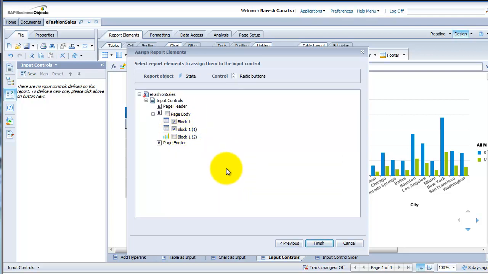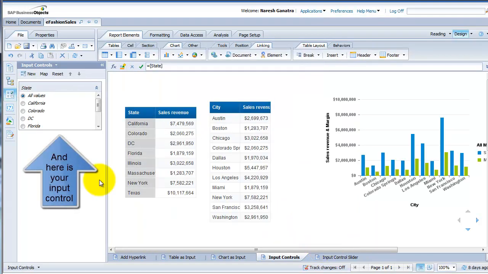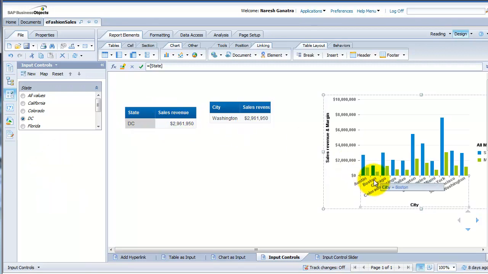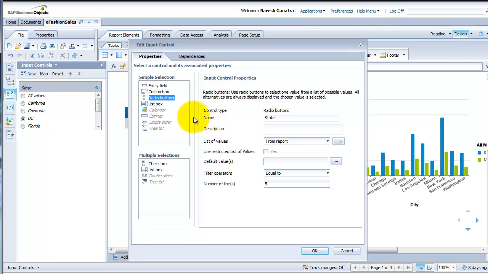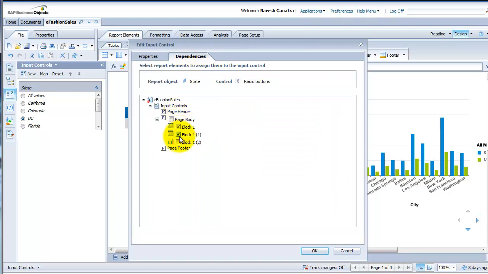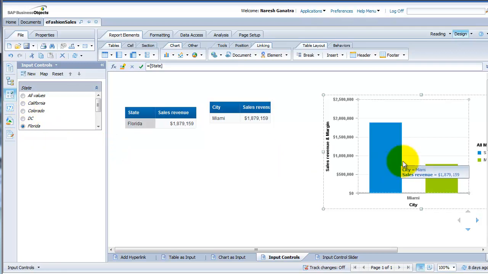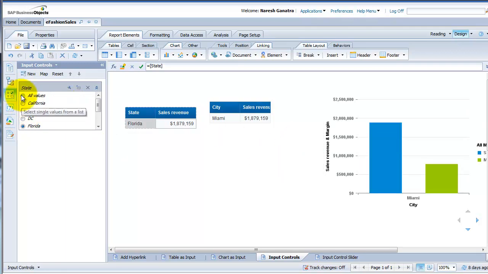Let's say I'm not going to select the chart, I'm just going to select the second one here which says block 1-1. See how it affects the first and second table, and it does not affect the chart here because I have not selected it. I could go back in here and modify it if I like, for which I go to this option here that says edit, go to dependencies and select block 2. This time you'll see that even this chart here is getting affected.